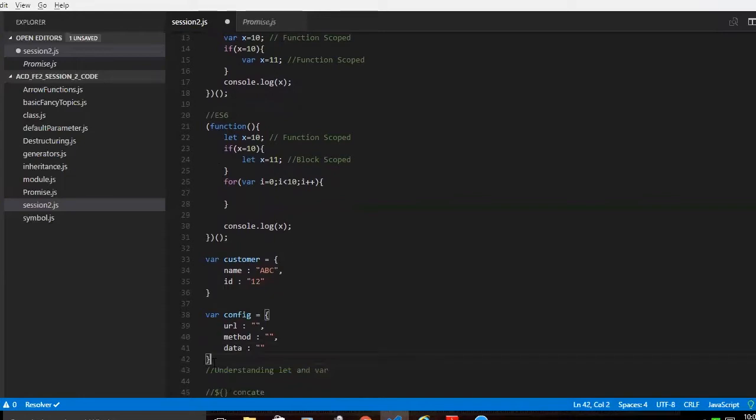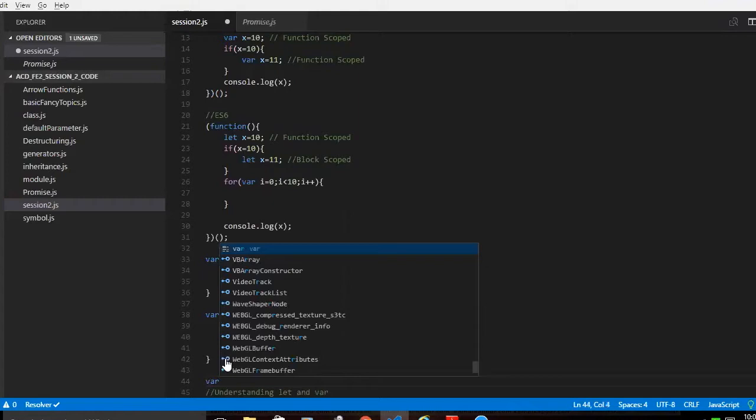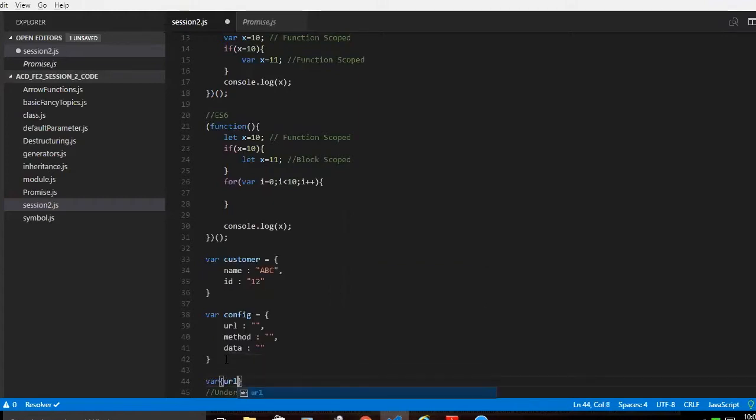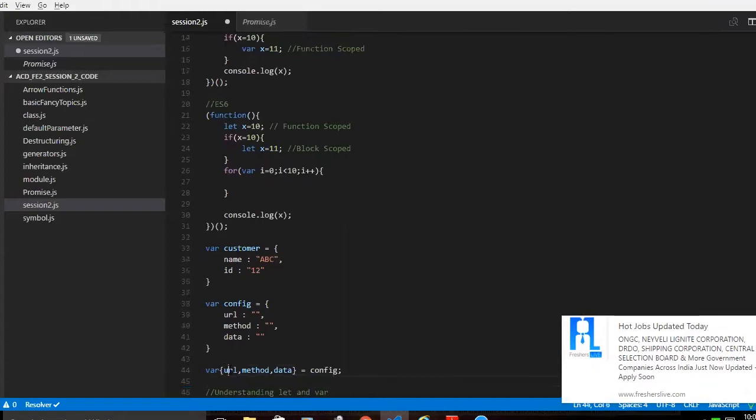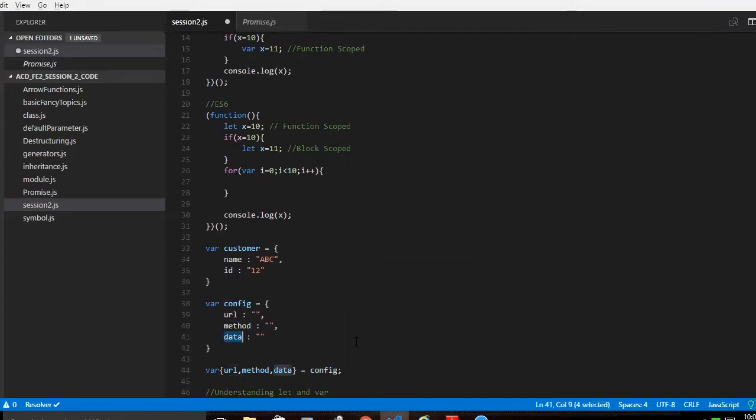So you would be having some button events, event handlers. Inside that, you would be making Ajax call. So there you would pass this config object, and there inside that, what you will do is you will simply say URL, method, data is equal to config, and then you can simply use this URL, this method, this data in your Ajax call. So you do not need to do config.url, config.method and config.data. In such cases, it is useful.